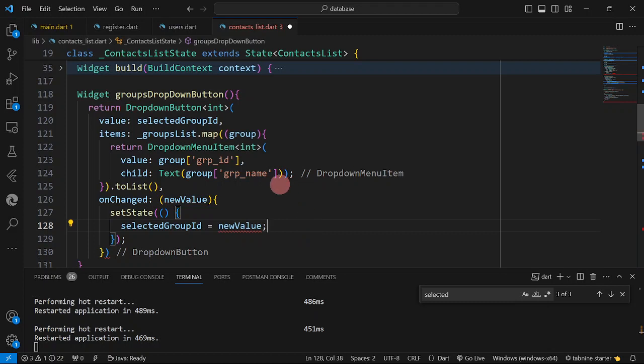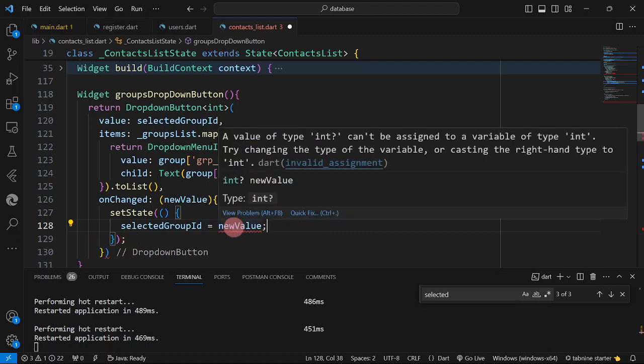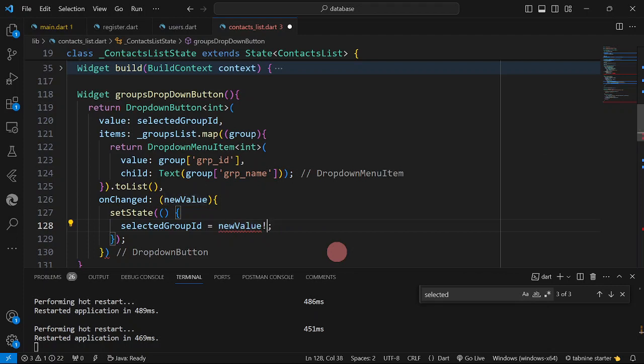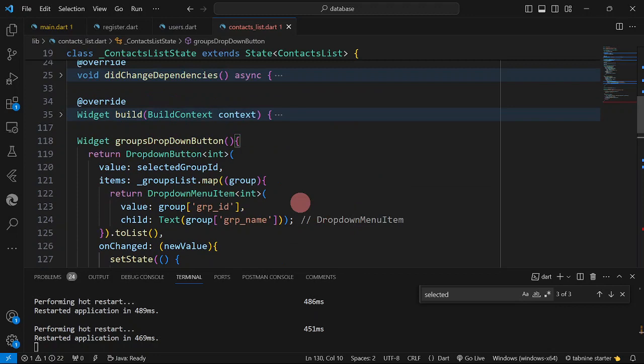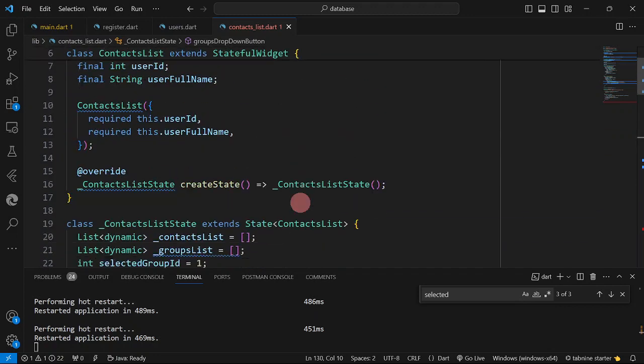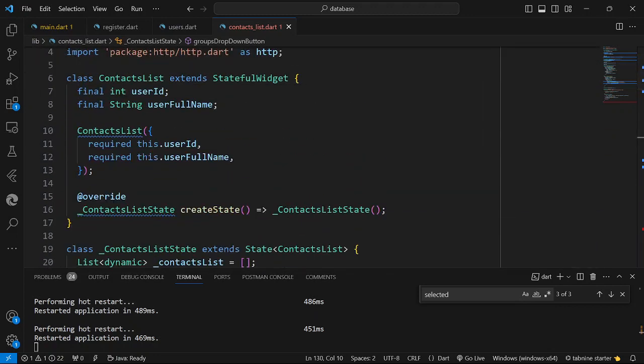Now we have an error. It's int, nullable. So it is possible that this is null. So we are going to assure Dart that it is not nullable, it is not null. Then semicolon. Save. Okay, I guess that's enough.